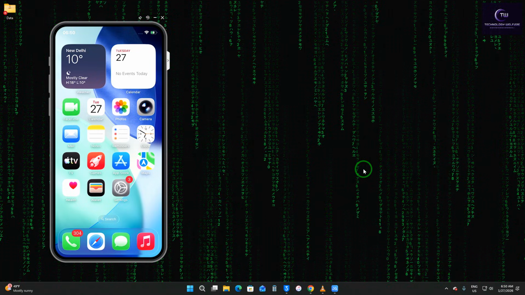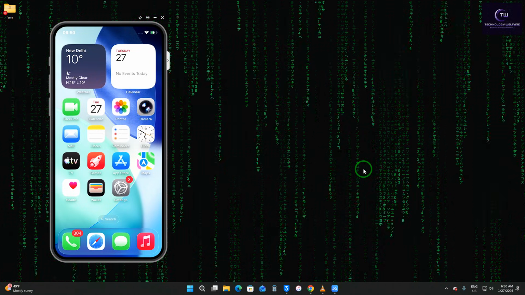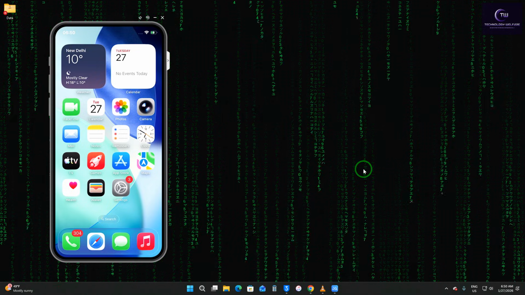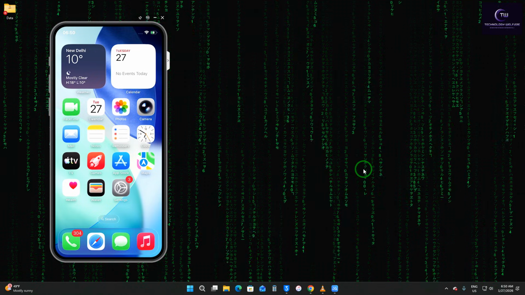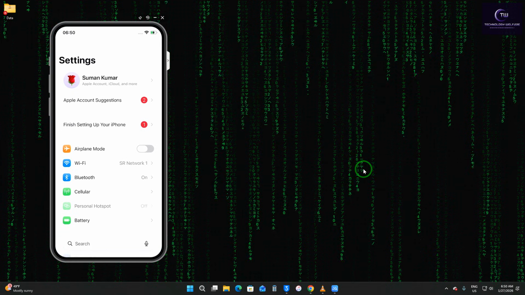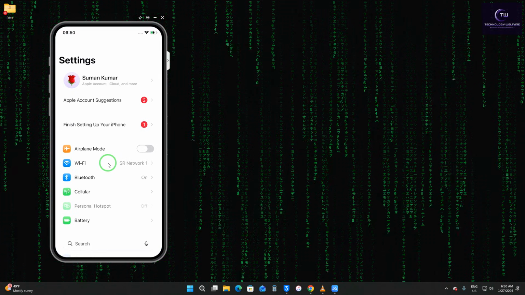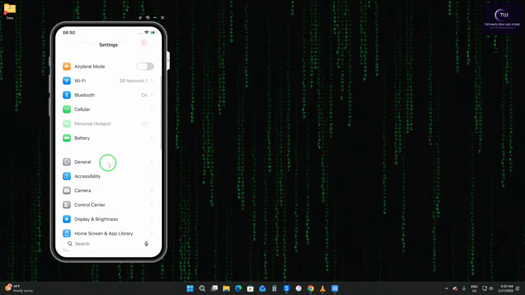Also, especially if the manual is not recommending a downgrade for your iPhone, then what's the alternative approach that we will have access to, so we can easily downgrade without losing any data. So tap on Settings here. In Settings, we will come to General.